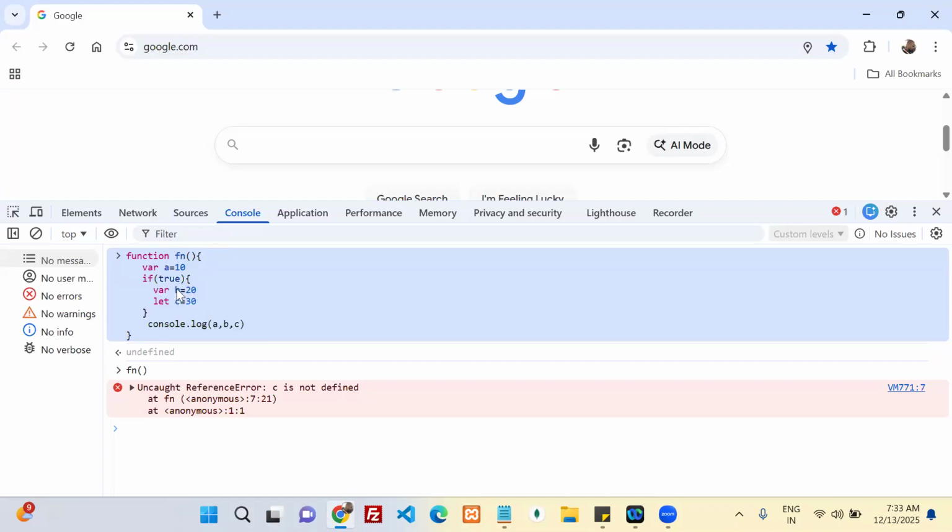But block level scope is what? You declare let c equals 30. The next level block is what? Curly brace, this one or not? Yes or no? Okay, my C is inside which block? If block. So whenever you declare a variable with let, that is which kind of scope? Block level scope. If it is block level scope, I can use it within this block only.